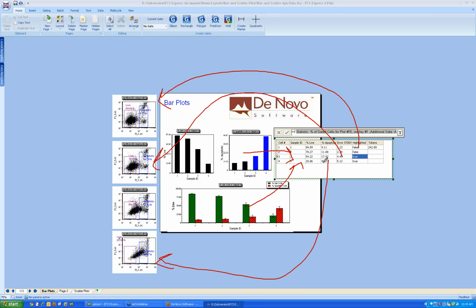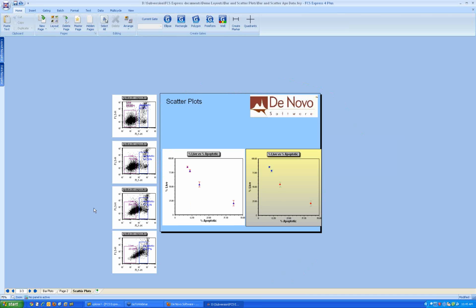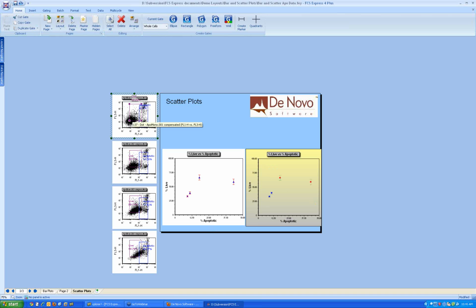You can put any tokens you want inside these custom data. They can be simple statistics like now, or they can be custom tokens or calculations showing ratios and whatever you want. It's incredibly flexible, very, very powerful. Not only can you show bar plots, you can also show scatter plots. You can see that you scatter plot the percent apoptotic versus the percent live of the different samples. And again, as I move my gate, the dots and the bars are updating in real time, showing the statistics in that spreadsheet.